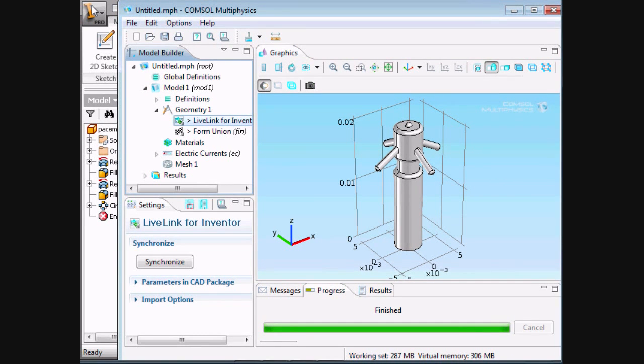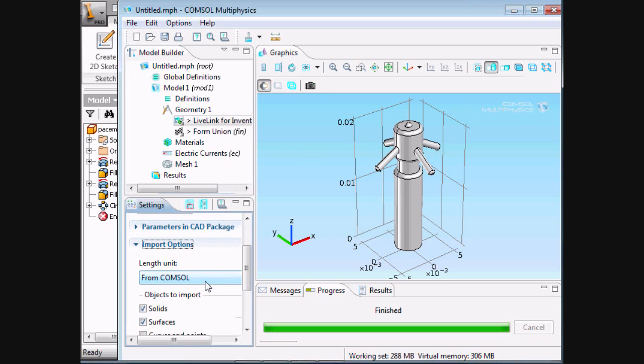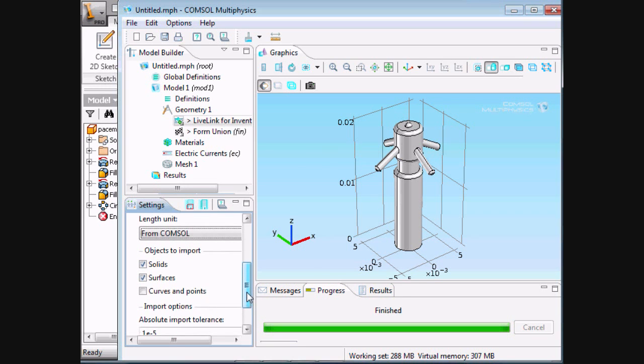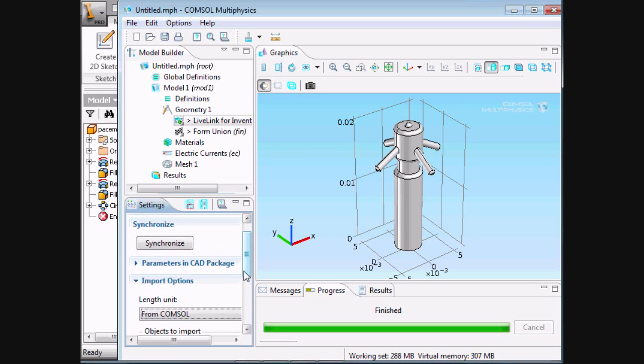When we perform a synchronize with LiveLink, there's different options we can choose from. The very first one is to select the length unit. We can choose to use the default unit as it exists in COMSOL, or choose to use the source unit in the CAD document. We can then also choose which objects get imported, the solids, the surfaces, or the curves and points. Finally, we can set a tolerance, check the imported objects for errors, and then choose whether to automatically repair them or not. LiveLink is a bidirectional interface.